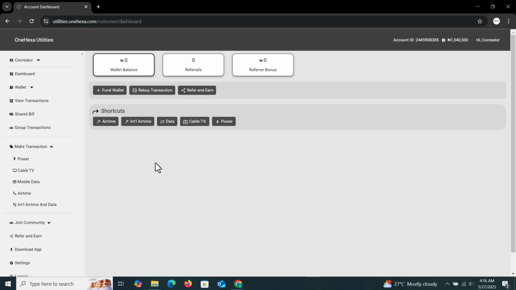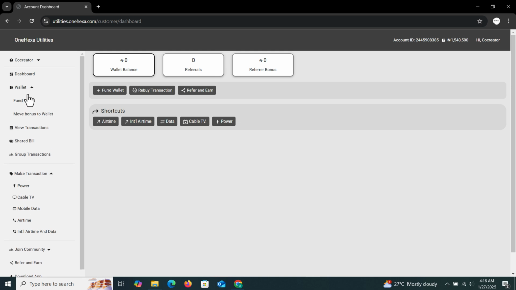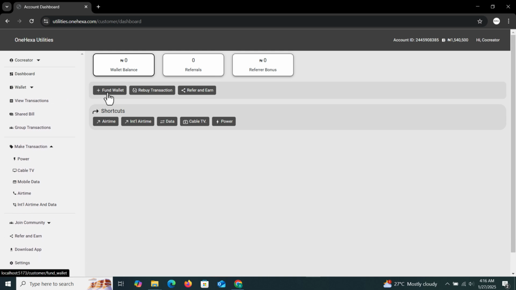To fund your wallet, click on the Fund Wallet shortcut as a new co-creator to generate a virtual account. Alternatively, navigate to the menu, select Wallet, and then click Fund Wallet. For now, let's use the shortcut.